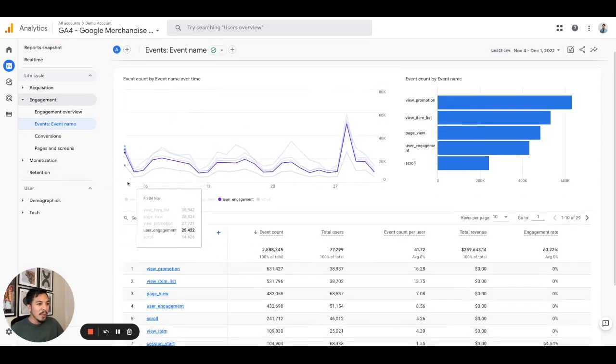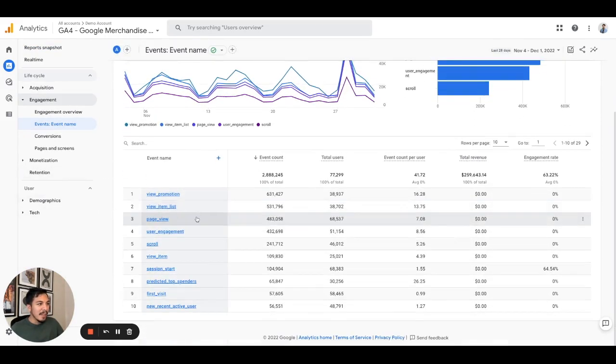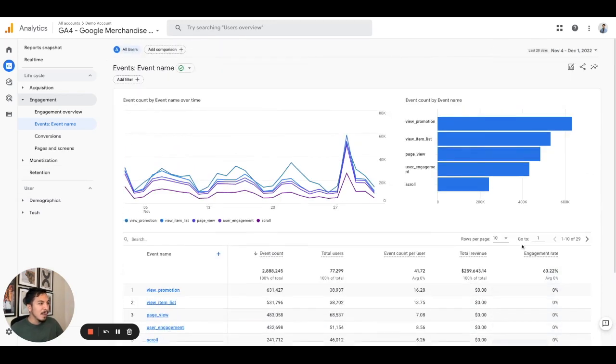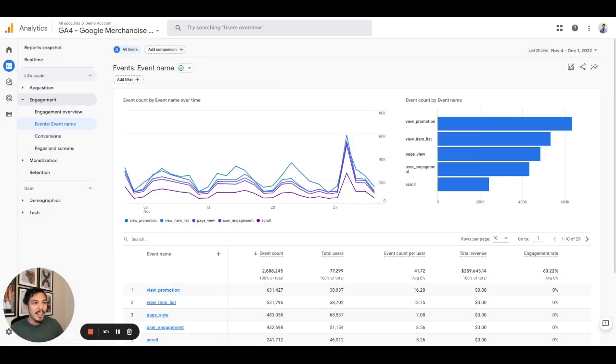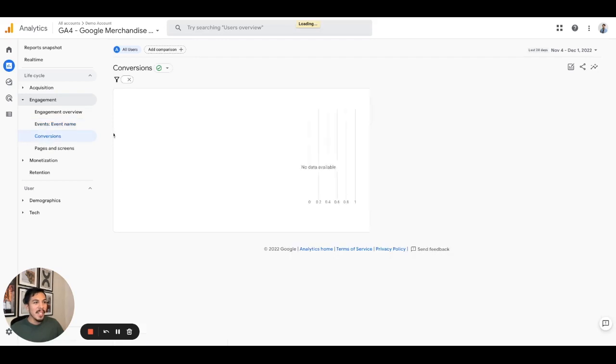And on this report, we'll see all of our events listed on this page by event count. We can also see if there's any revenue associated with those events and the engagement rate. While we're in this engagement section, we might as well look at where you can find your conversions here in GA4. Another important distinction here is that these were referred to as goals in Universal Analytics.